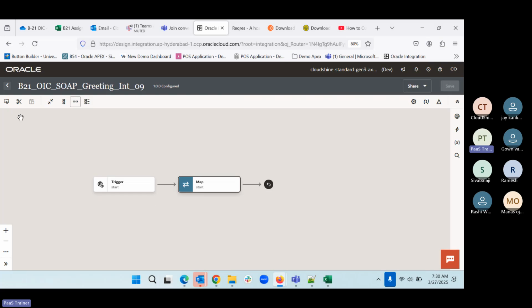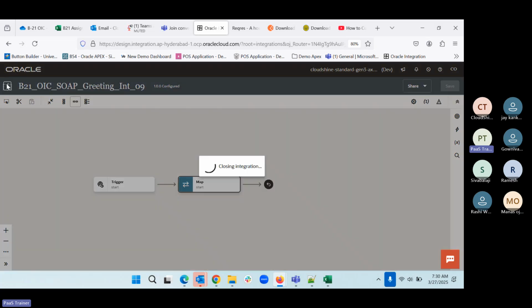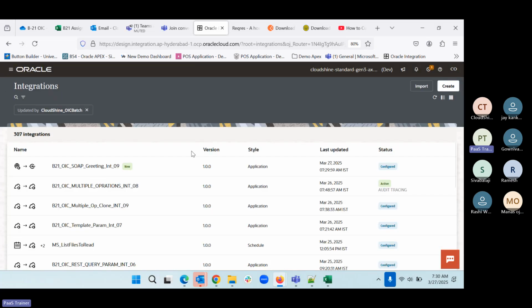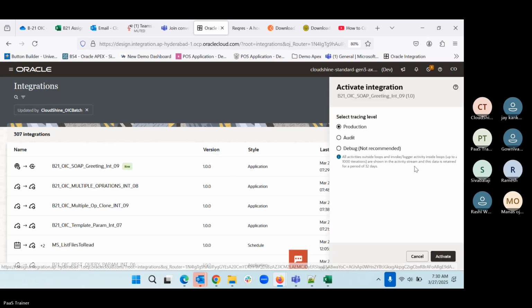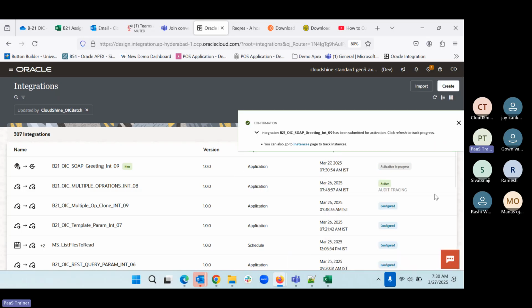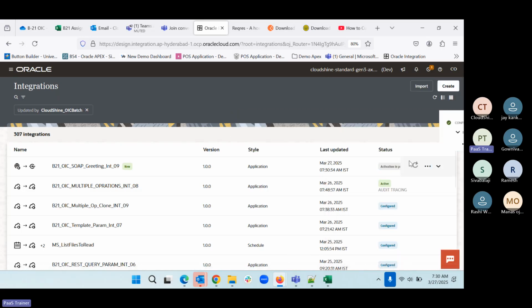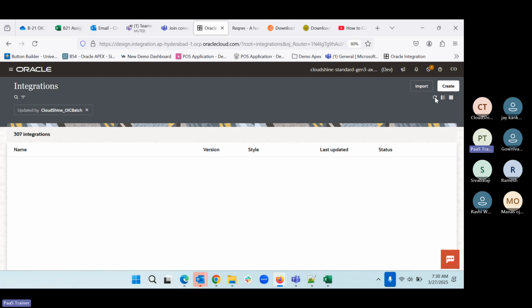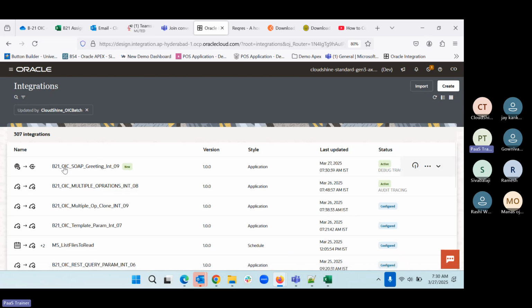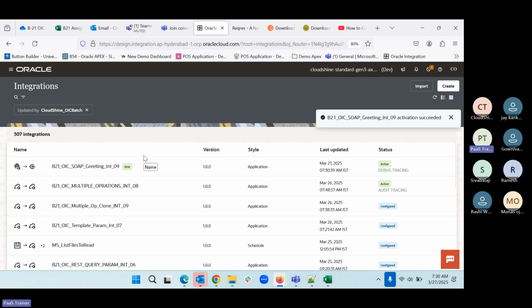Now let us go and do the testing. What is the difference in this one? We can come here and activate this one. We will activate in the debug mode and say activate. So activation is in progress. Now we can refresh. If you see, this integration got activated. Now what is the next thing we have to do? Now we wanted to test it out.